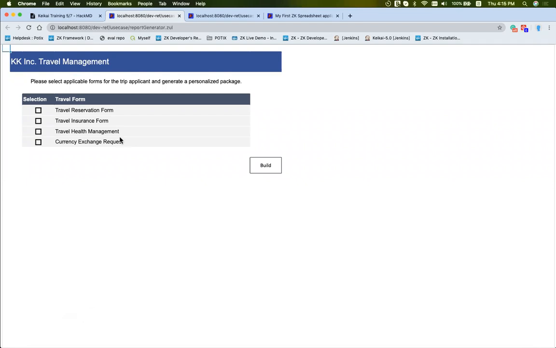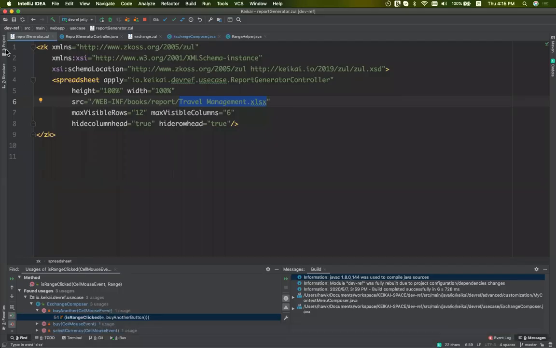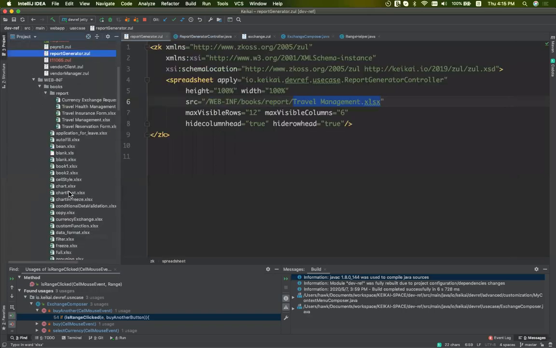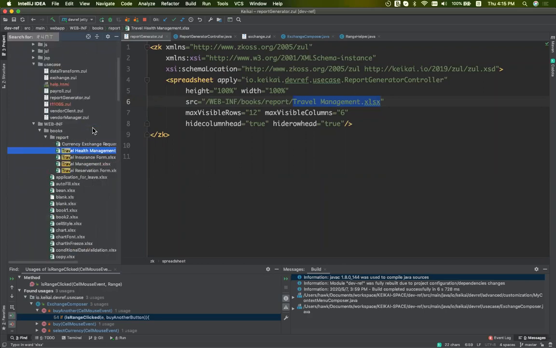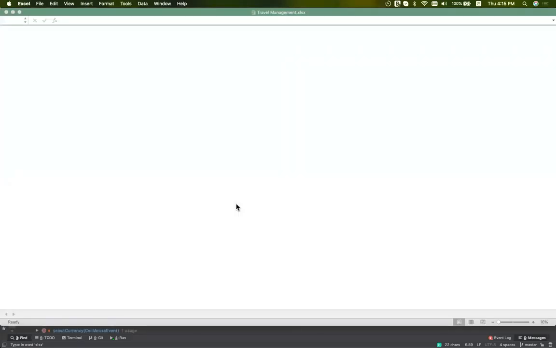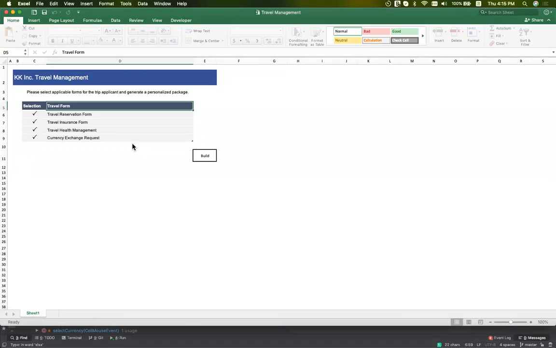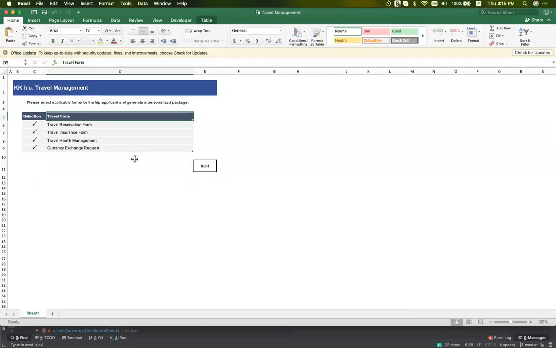Okay, so this user interface is also composed by Excel. Let me show you here. This file is called travel management. So we open the travel management here with Excel. You can see here, it just looks like an Excel file.